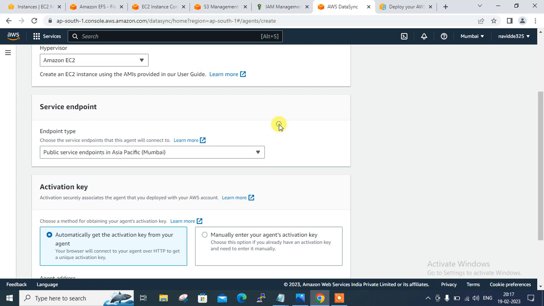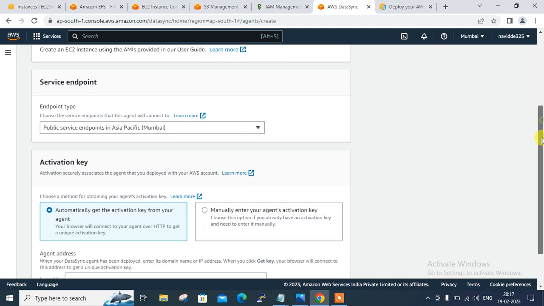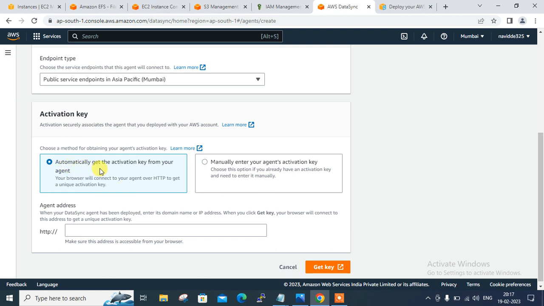So currently I'm using the Mumbai region, so I'll go with that one. And now I need the activation key. For the activation key, you can automatically get it from your agent or manually enter your agent activation key. I'm going with the automatic function.